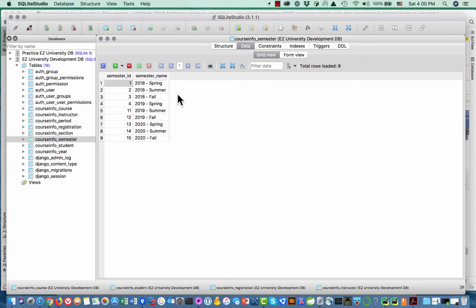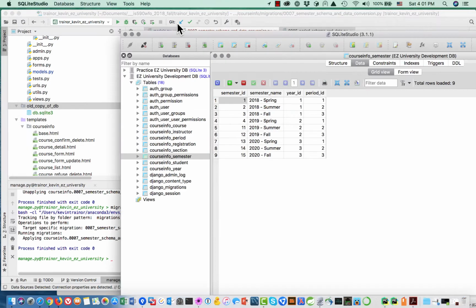Okay. So let's look at this. Let's refresh. And what's interesting is that these are no longer connected to 9999. We've actually gone through and connected them to the proper row in the year table and the period table. Isn't that sweet? Now, what if we were to back that out? It should put it back to the point where we have the year ID and we have the period ID, but they're the default values. Let's go see if we can make that happen.